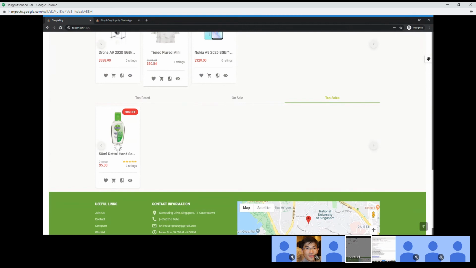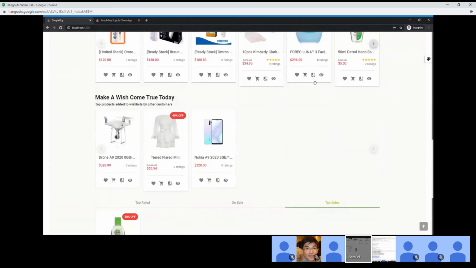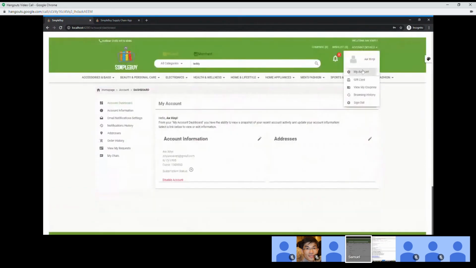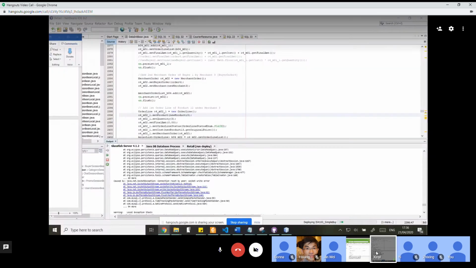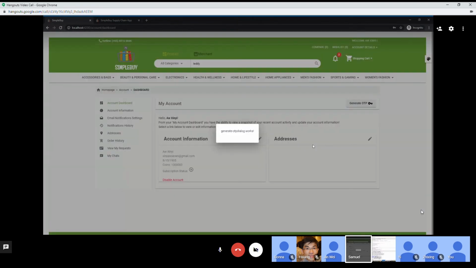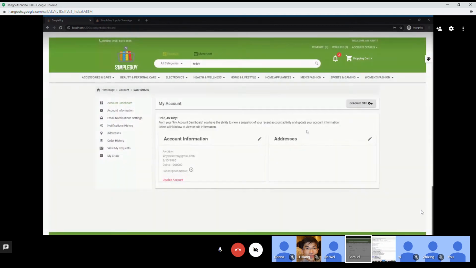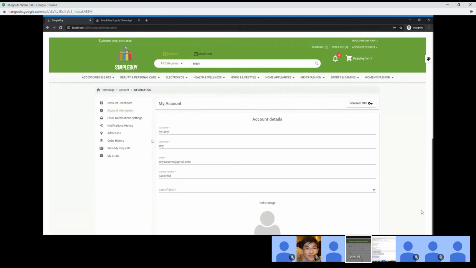And you now can view our account details by clicking on the top menu and clicking my account. And this will be the account dashboard that you see. So for example, later on we'll be doing the in-store collection. You can click on this generate OTP button to generate your OTP. And you can also edit your account details by clicking on either account information or the icon at the dashboard.